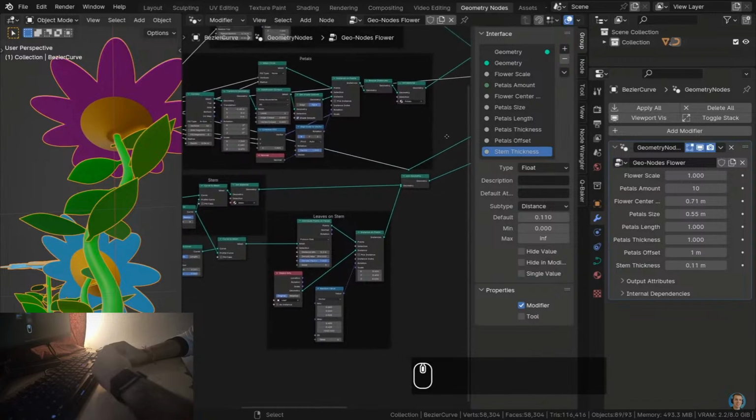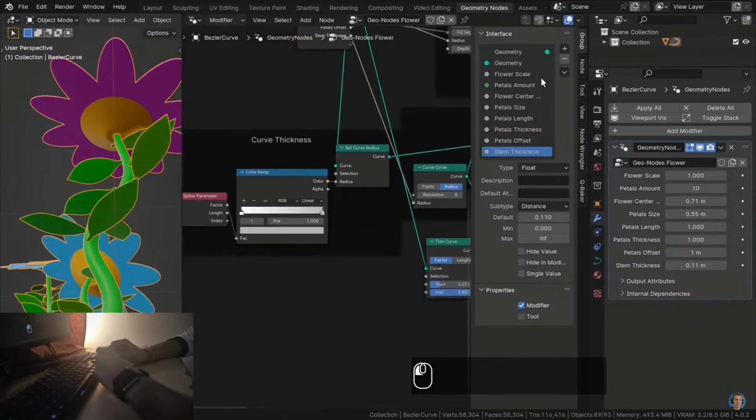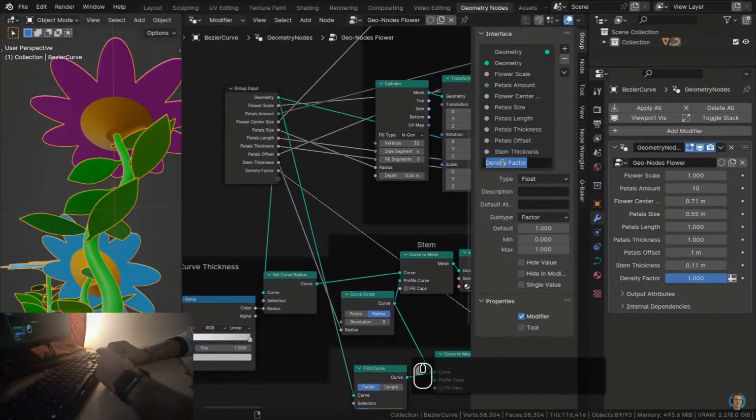So if I zoom out here and go over here to the leaves on stem, we have this density factor, and so this will get rid of the leaves. So let's take the density factor, and I will kind of drag it up here. You can move your mouse into the sides to move it over. Let's stick it here, and then I'll rename this to leaves amount.